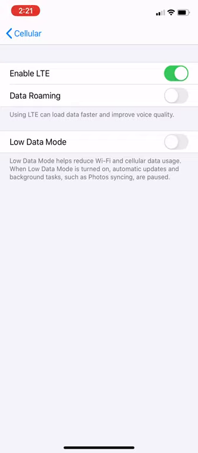Well, if you have this turned off, then your phone will only work with 4G and 3G, and sometimes you'll even see that E symbol at the top, which is just a slower generation of cellular service. But you really want to have this toggled on pretty much at all times because that's going to allow you the fastest connection possible. Underneath that, it says data roaming.